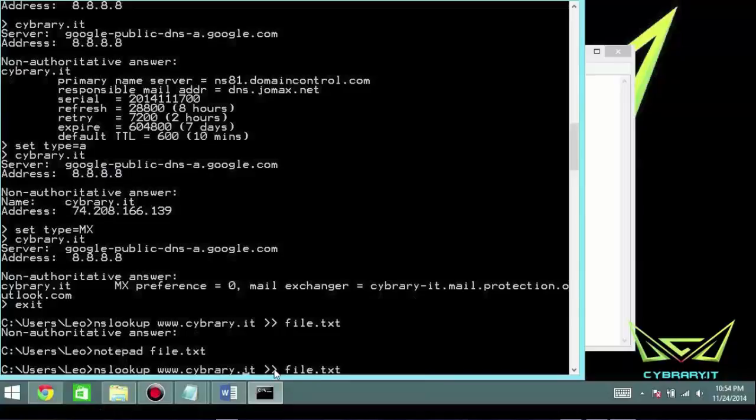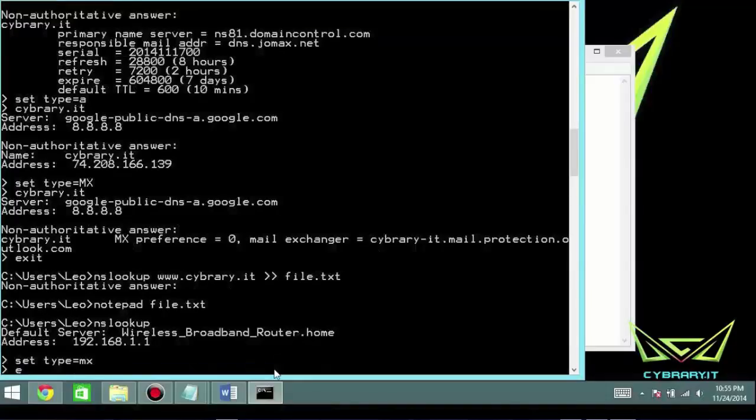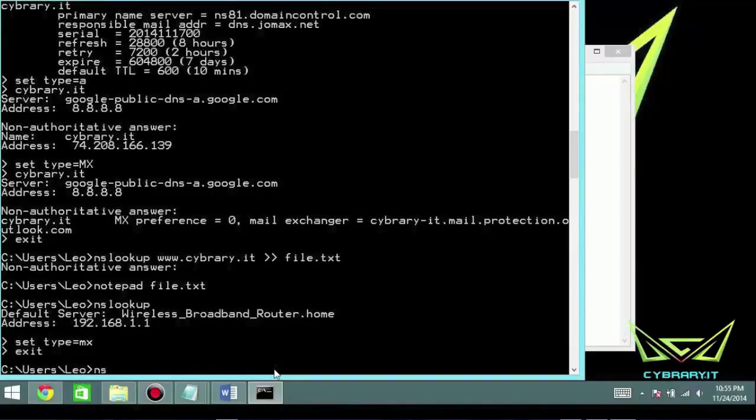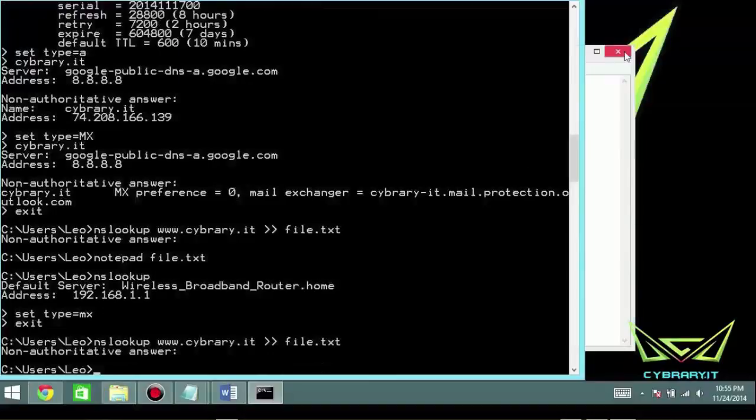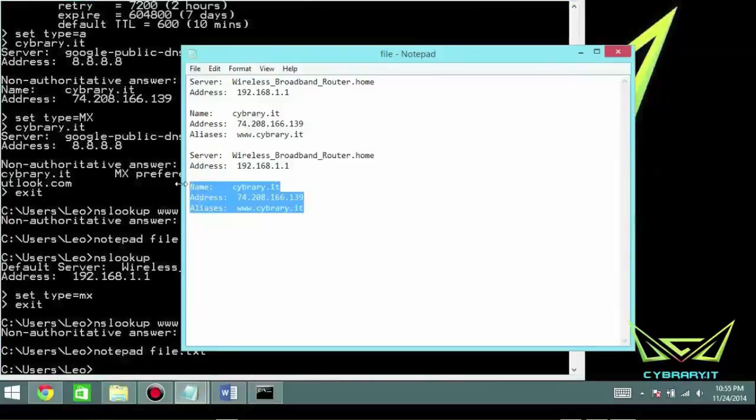So if I continue to go through here and set the type a little bit differently, I'm going to go into interactive mode, nslookup, set type equal to MX, and then exit out and do the same thing again: nslookup www.cybrary.it and append that to file.txt. I'll close out of that file so I can open it back up, and now you can see that it appended the results to the file. That's definitely more of the advanced options that you're likely to use.